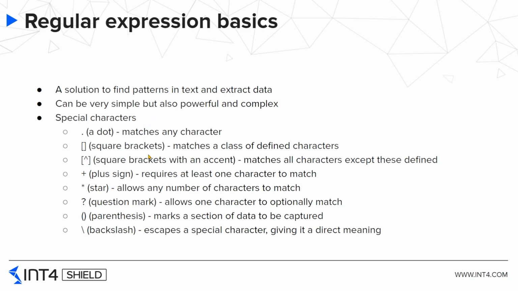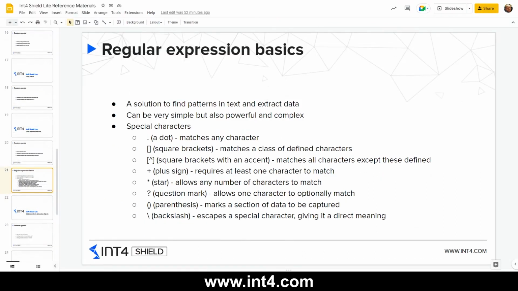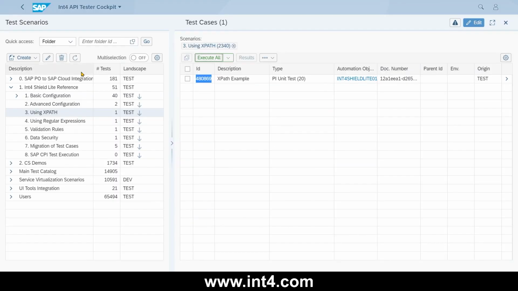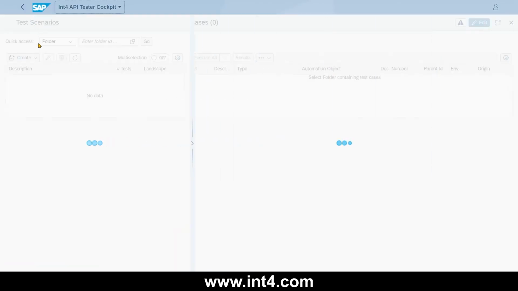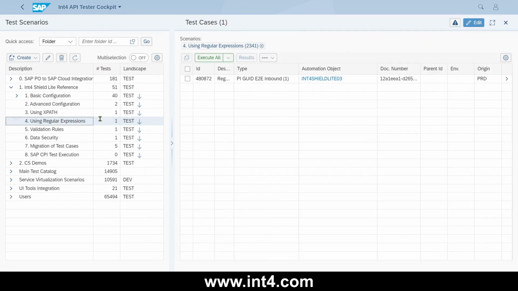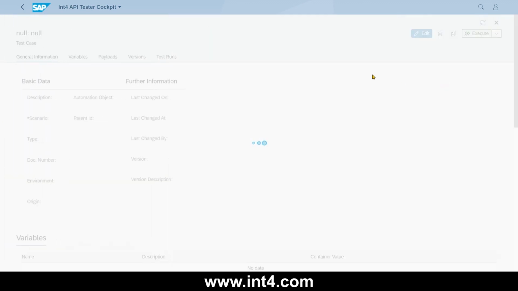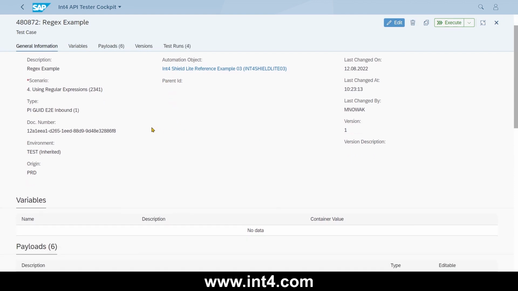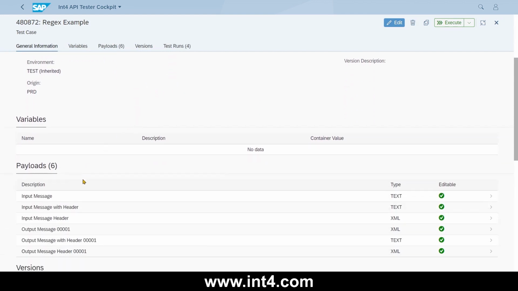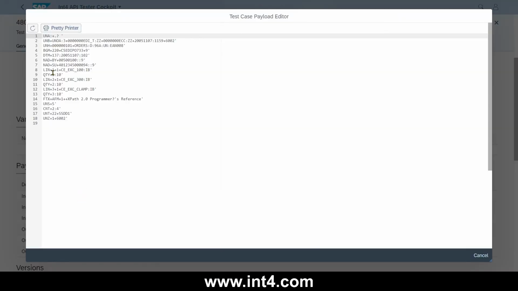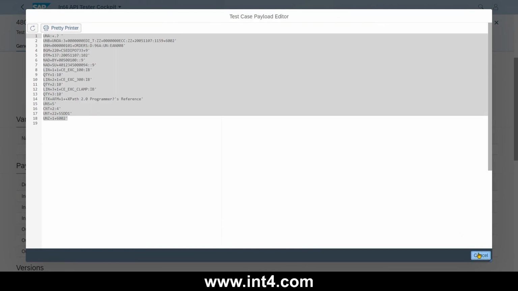Okay, so let me get into the API tester cockpit. I will go to the folder of using regular expressions that we've defined for the purpose of this demo. Okay, let me refresh the page. And here I have my regex example test case, and let's get into the details of that so you can see what we're trying to achieve. Again, this is a test for an interface that would map an Edifact message, and you can see an Edifact message demo here, and I will copy that over to an iDoc.